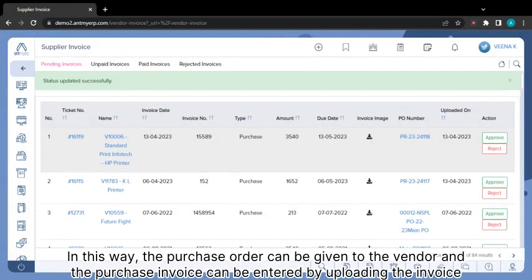In this way, the purchase order can be given to the vendor and the purchase invoice can be entered by uploading the invoice.